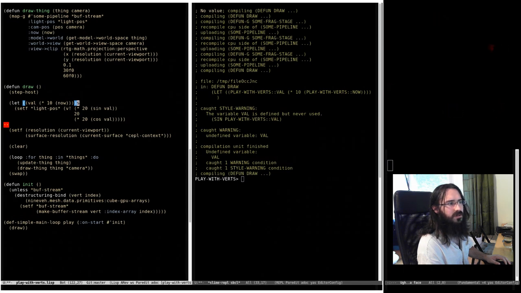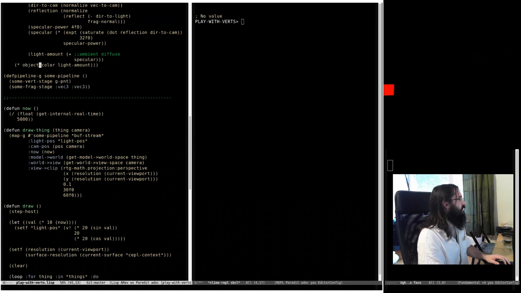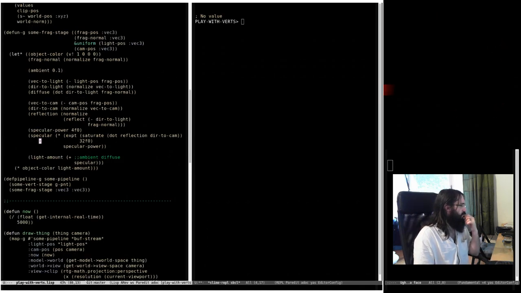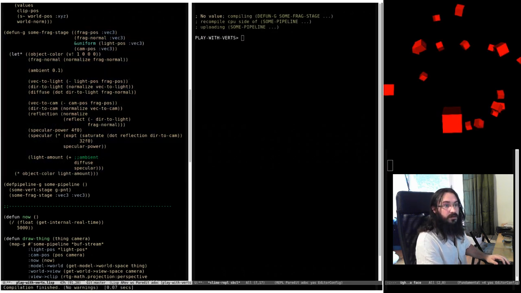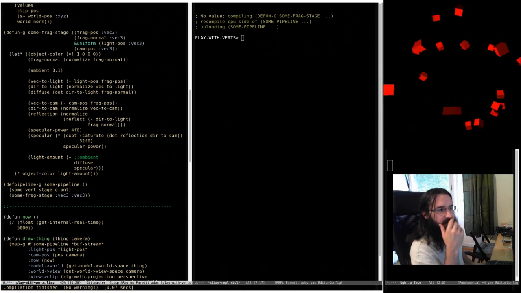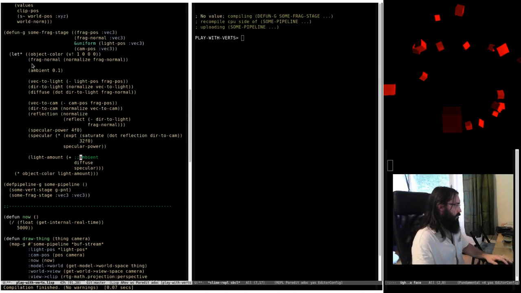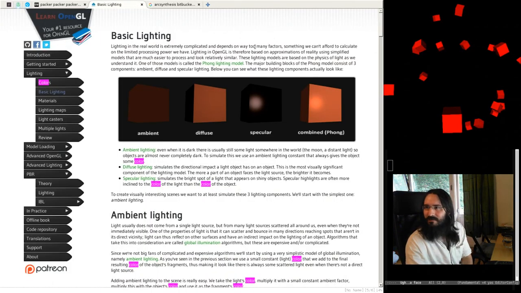Strange that not all the objects seem to be getting affected by that. I wonder if I've screwed something up here. Good chance of it. I think it might be time to go and look at some docs. Hmm. All right. No problem. Let's go over here to the basic lighting tutorial. Maybe I'll just jump into GL resources quickly. Okay.